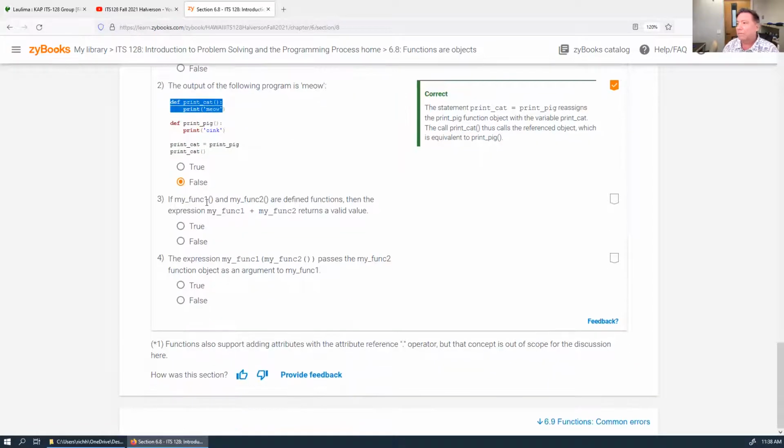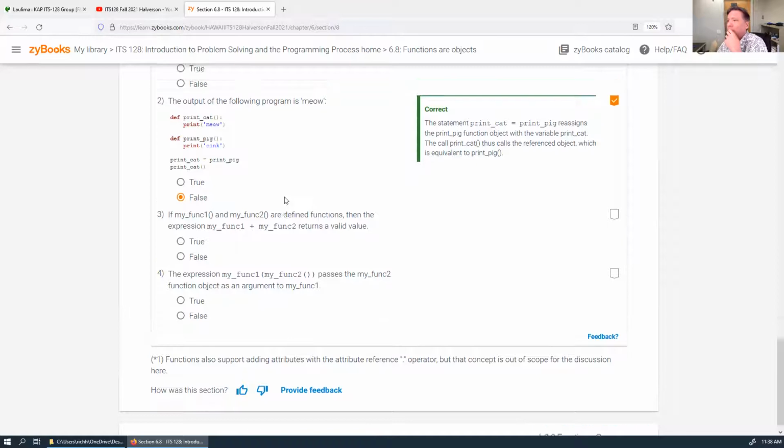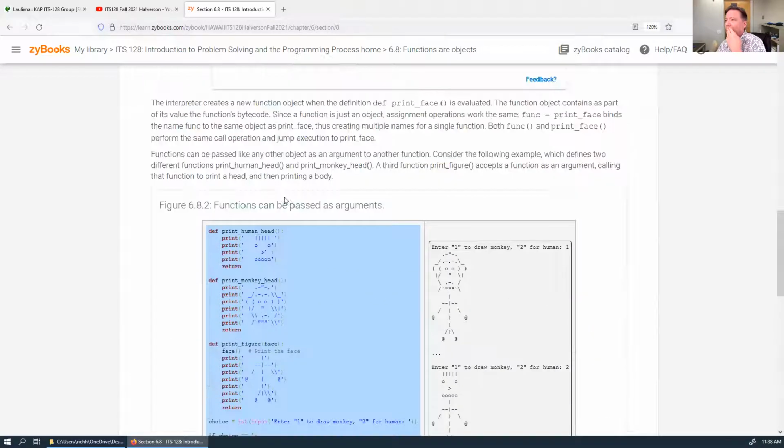All right, so our defined functions, then this returns a valid value. If this is a defined function and this is a defined function, no, I don't think this will work because we aren't using it. There should be print, there should be... I don't think it makes sense. And then let's see, where is that up here?